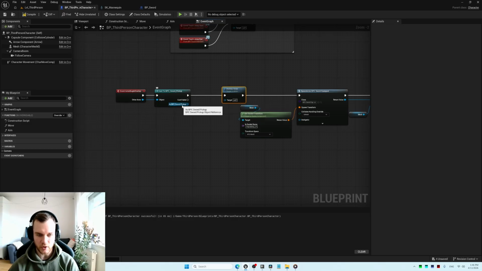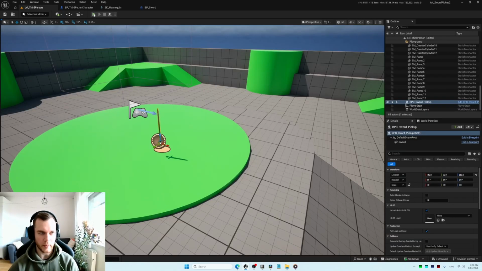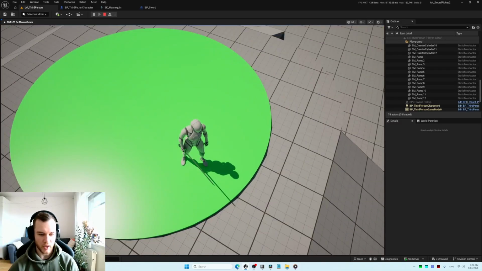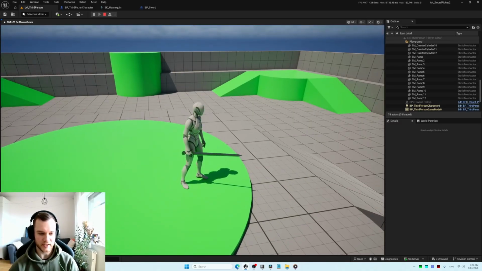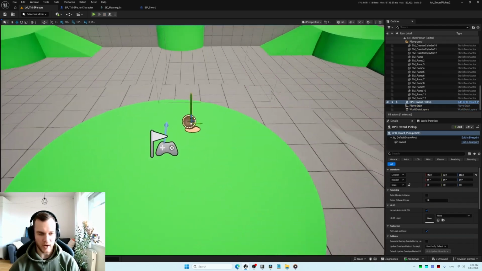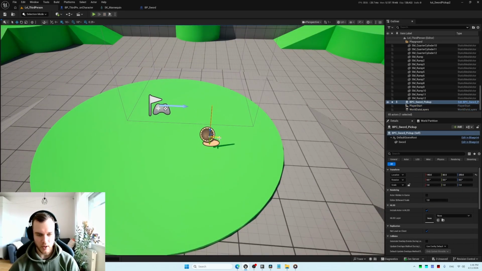So as BPC sword pickup, I'm going to connect that to the target because otherwise we would be deleting the character mesh of the player character. If I compile, go back, I run up to a sword, I pick up a sword, and the original one disappears. Success.